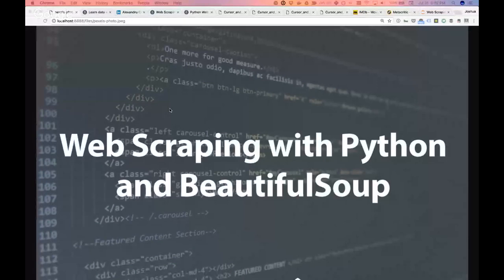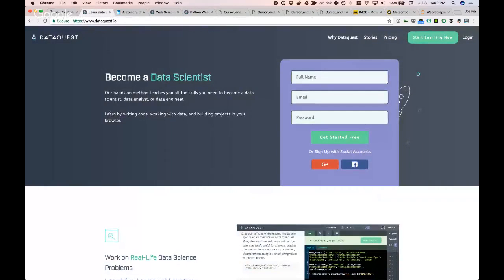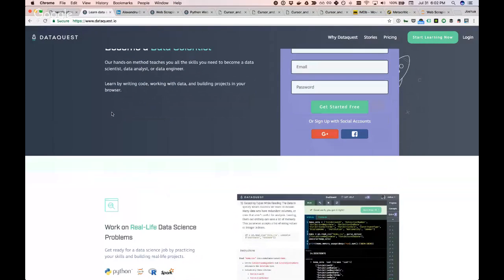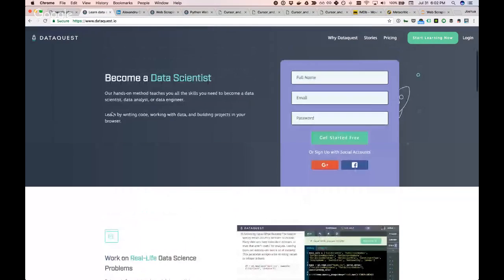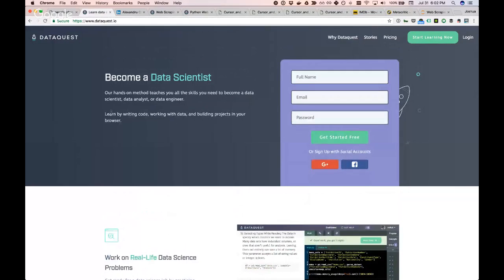Fantastic. So I'll share my screen so everyone can see what I can see. A little bit of context: I work for a company called DataQuest, and we have an online interactive course where you can learn data science in your browser. This post was written by a student of ours who's been studying with us for about 6 months, and he actually works for us managing our community.